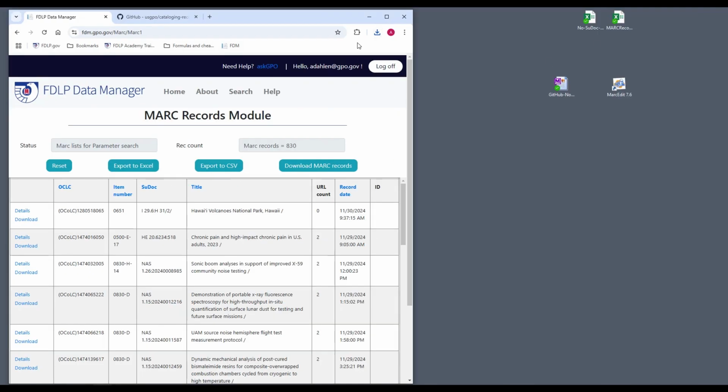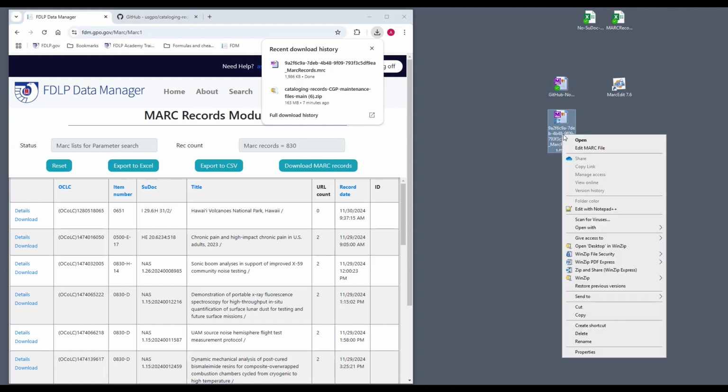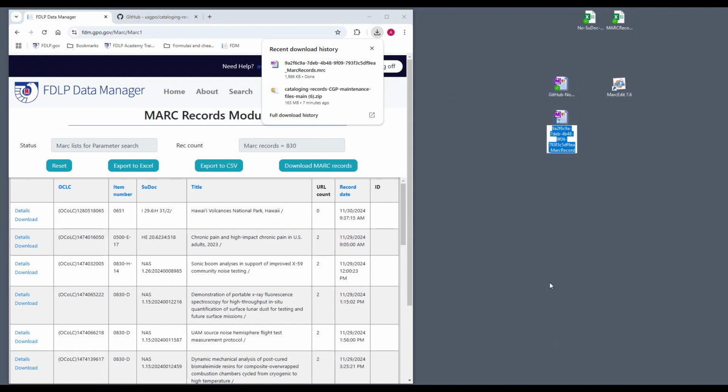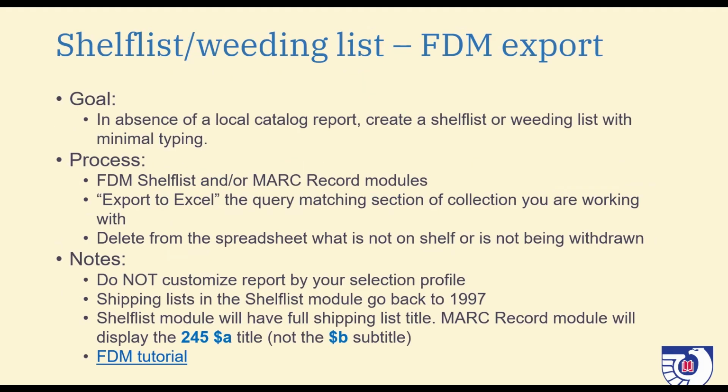I'll minimize that and drag this to my desktop, and again I am going to just really quickly rename it FDM November all. All right, so that was downloading catalog record sets, one from GitHub, one from FDM.